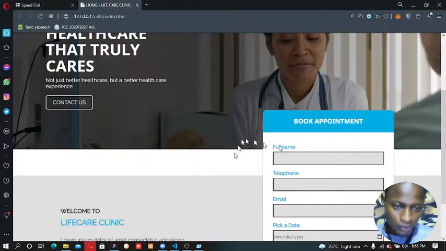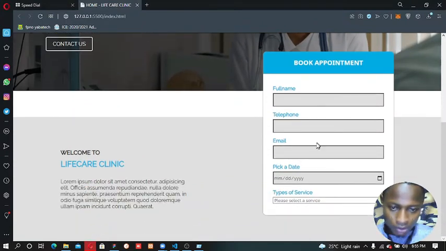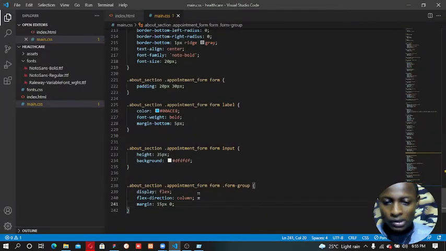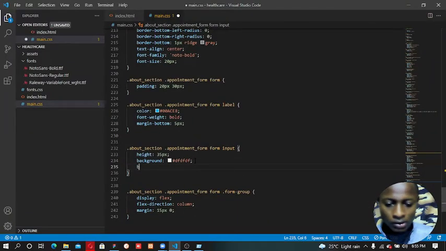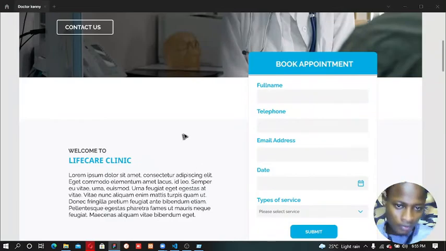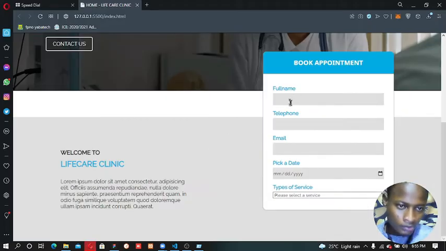So this is going to have this background color. What we can do now is get rid of this border for the inputs tag. Say border none, so it won't have a border again. If I go to this place, now you can see that.